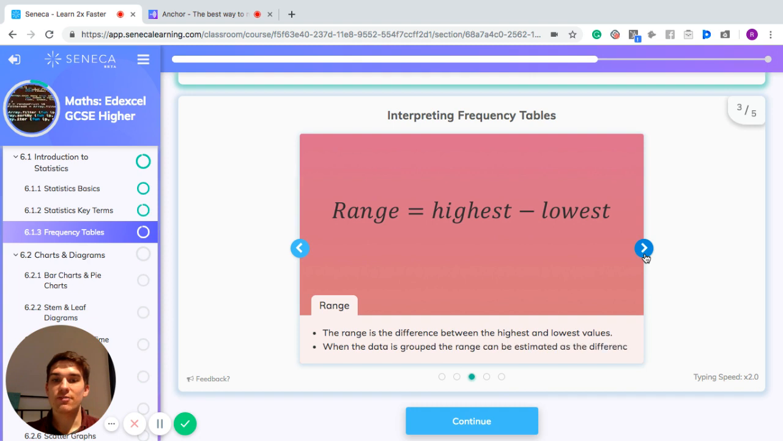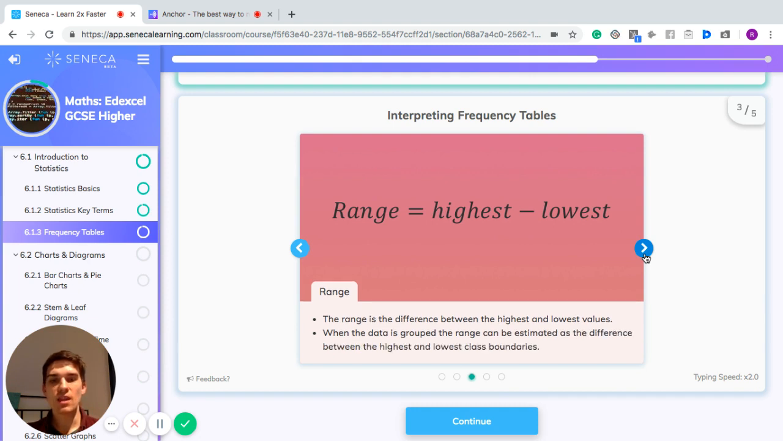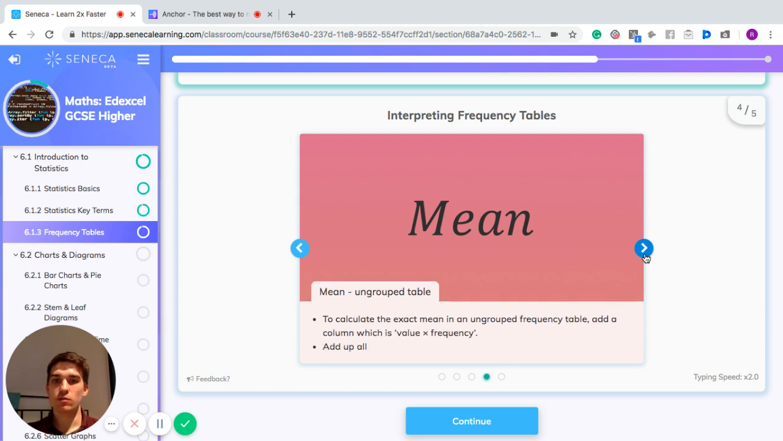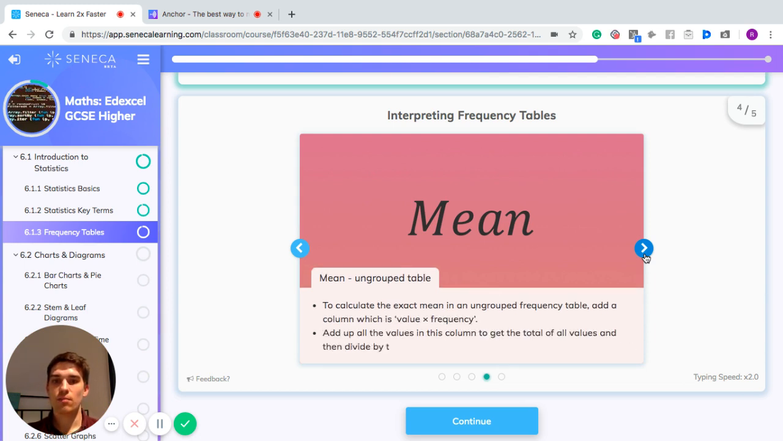Now the range is the difference between the highest and the lowest value. And when the data set is grouped, the range can be estimated as the difference between the highest and lowest class boundaries. And lastly, if we've got an ungrouped table, we can work out the mean by multiplying the value by the frequency, and then adding up all of the values in the value times frequency column that you've added on to the end, and dividing by the sum of the frequencies to get the mean. The sum of the frequencies is just the total number of values.